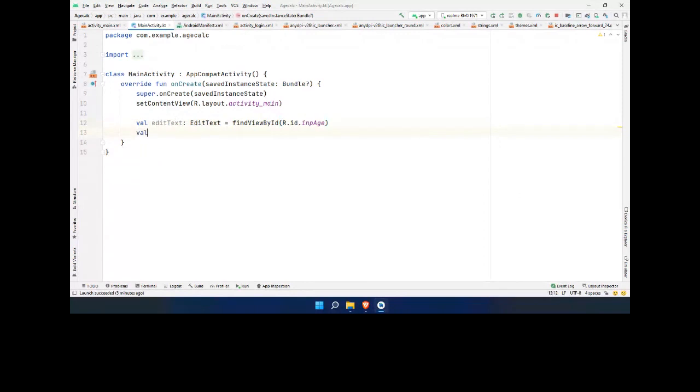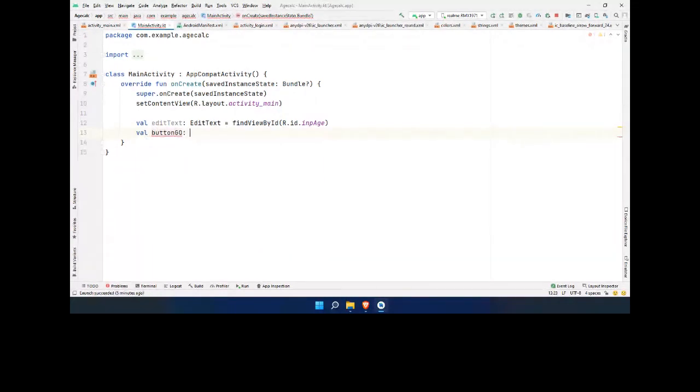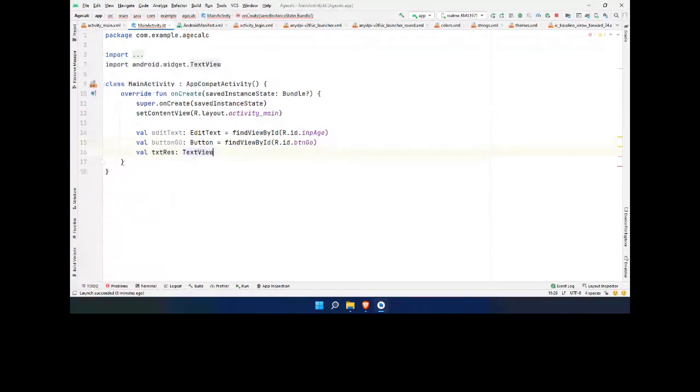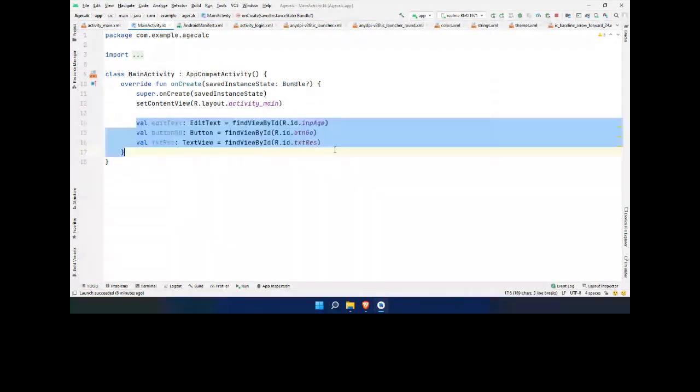So let me again declare val button, a variable like button, equal to find view by id R dot id dot btn go. That's it. Same for text view: txt result colon text view equals find view by id R dot id dot txt result. So that's it. We have referenced all those components into the backend code.